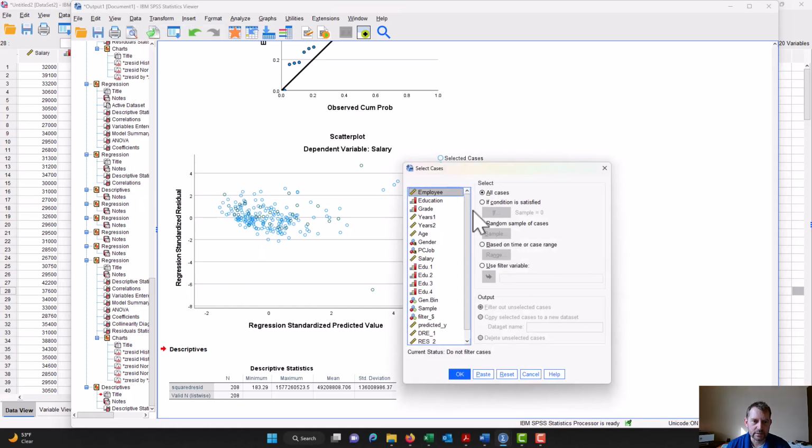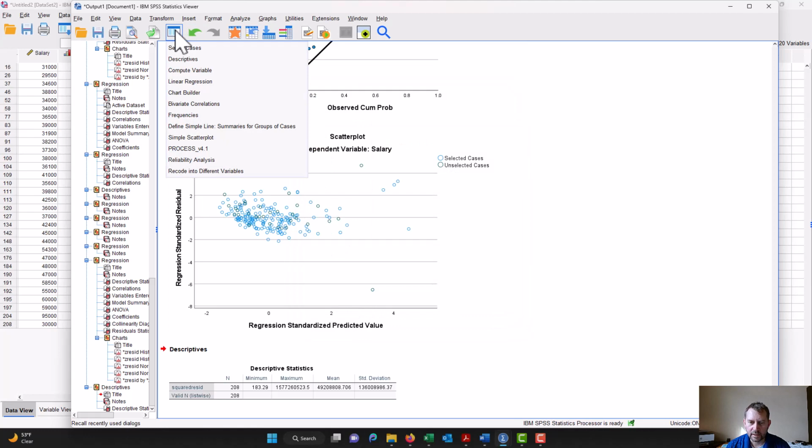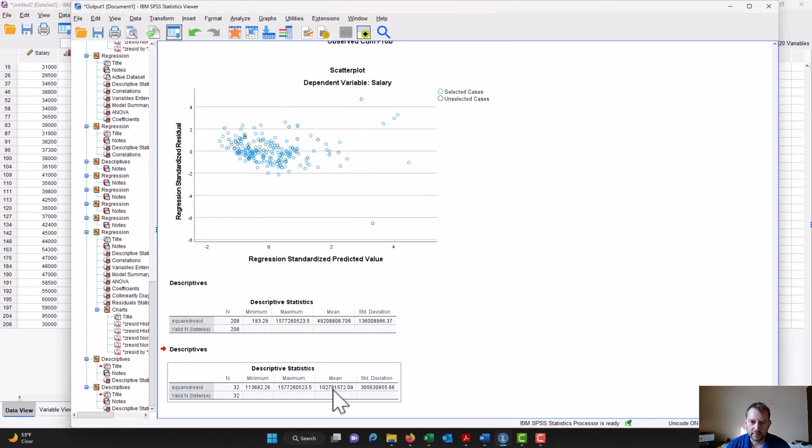Let's go to Select Cases. And now let's put this condition on. So sample equals 0. Click OK. And now let's rerun this. And then we're going to have it a little bit different. There we go. So our mean should be, you can read it there, what, 102? And then taking the square root of that will be roughly 10,000-ish.